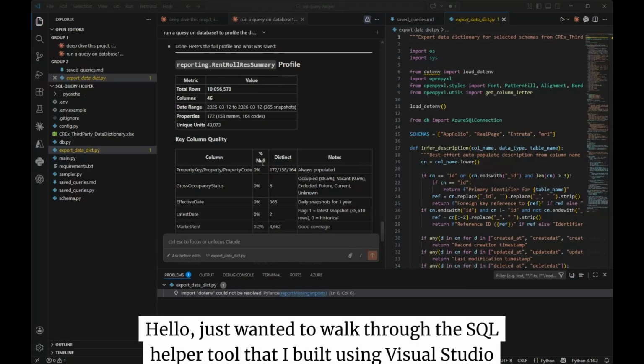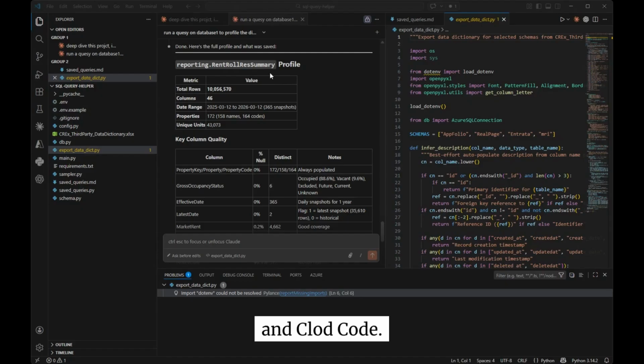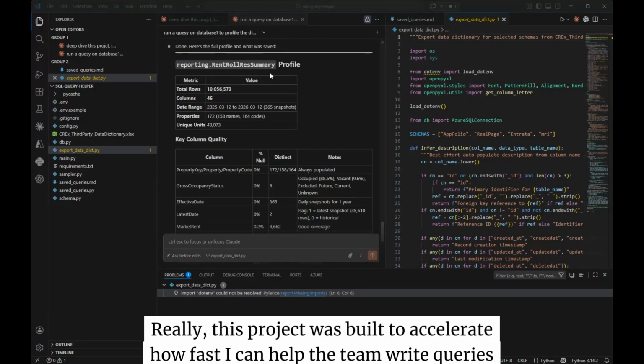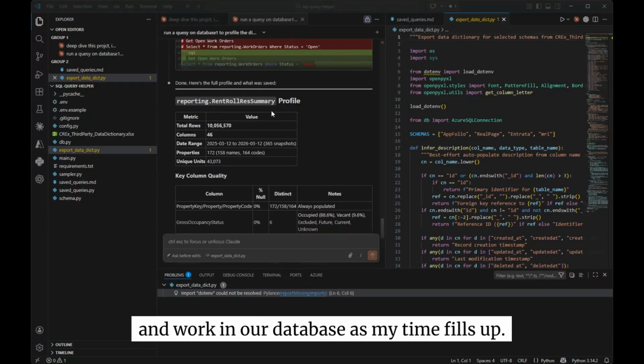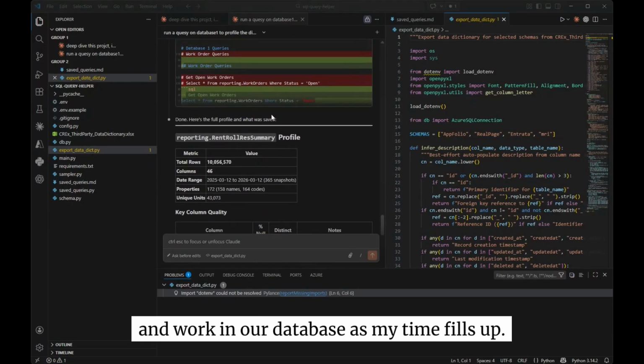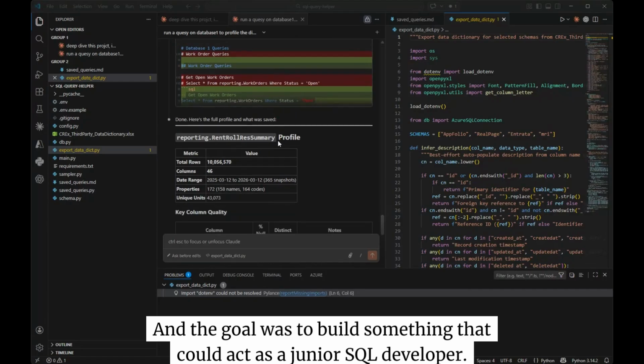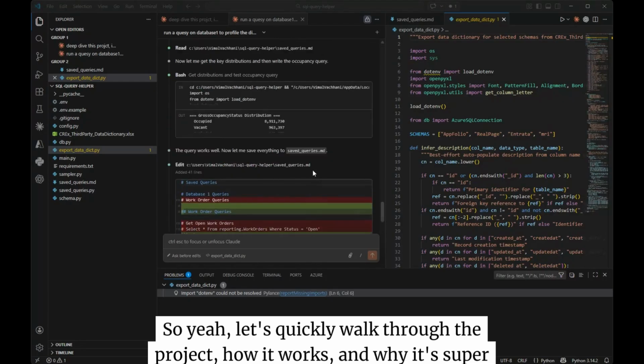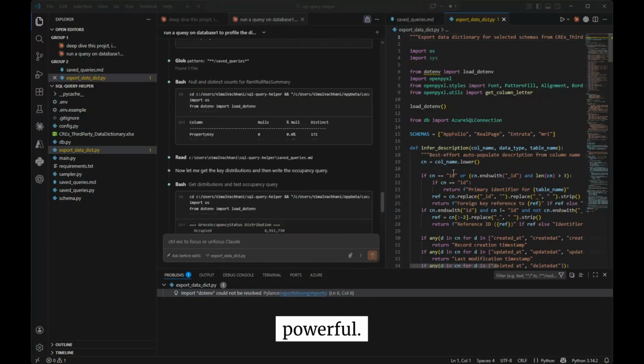Hello. Just wanted to walk through the SQL Helper tool that I built using Visual Studio and Claude Code. Really, this project was built to accelerate how fast I can help the team write queries and work in our database as my time fills up. The goal was to build something that could act as a junior SQL developer. So let's quickly walk through the project, how it works, and why it's super powerful.